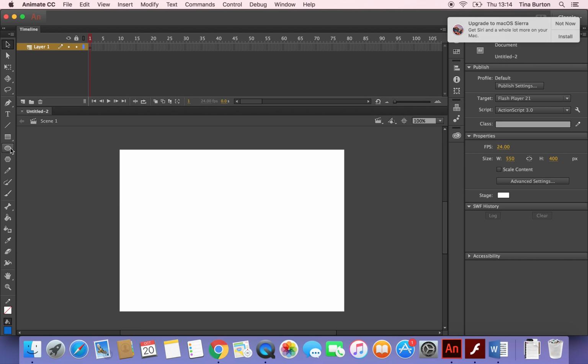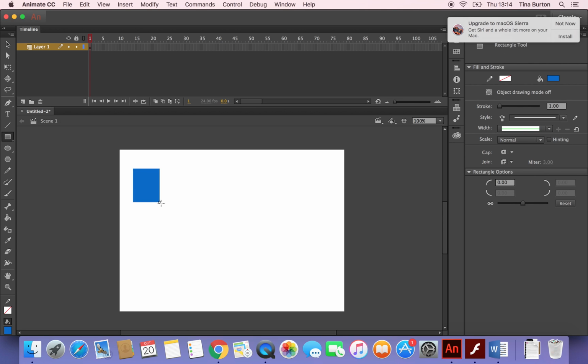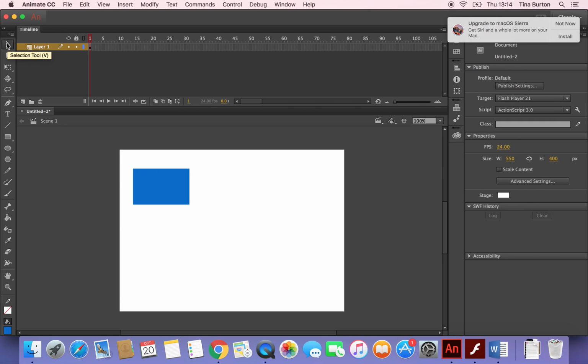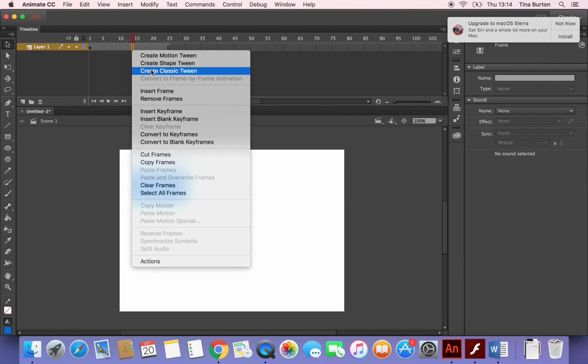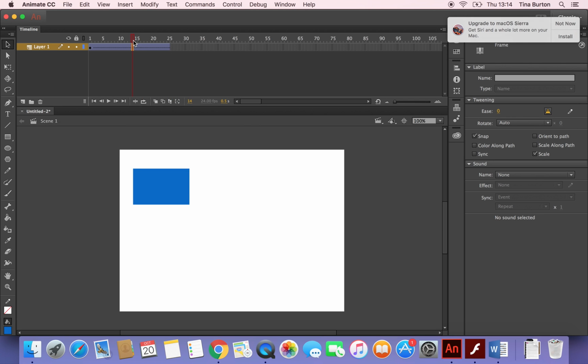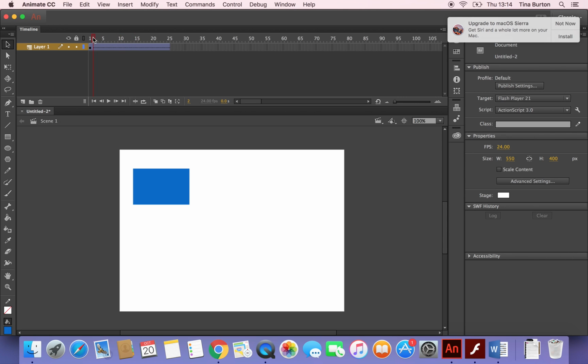So first of all, we're simply going to make a rectangular shape, and it's blue. It doesn't have any kind of stroke on it. And then we're going to simply create a tween, just to remind you what we did before. So I'm going to go to about frame 25. I'm using a Mac, so I'm going to have to use FN and then F5. If you're using a PC, it's just F5. And then Control right click, create a classic tween, and that is your beginning point.